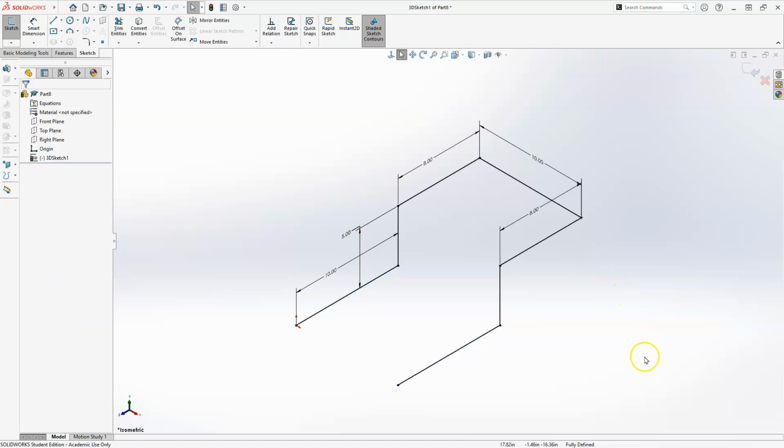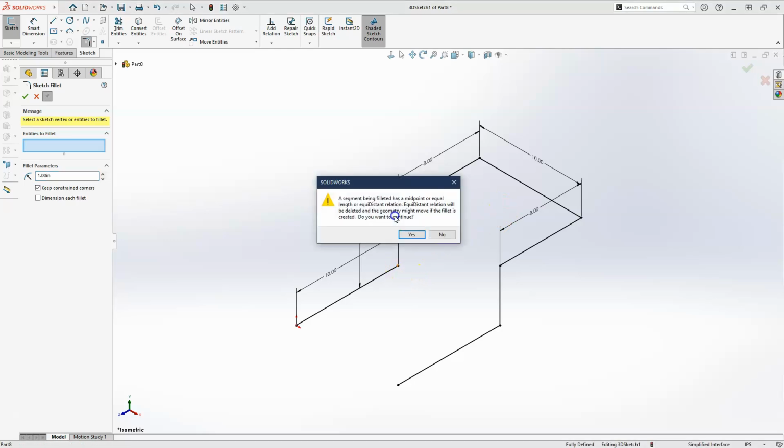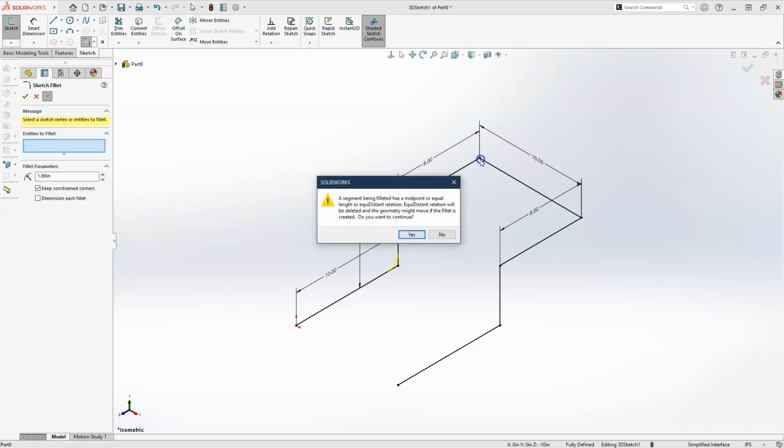Okay, let's go ahead and put our radii on here. So we'll go to the fillet command. We'll set this number equal to 1. And then we're just going to click these endpoints. So I'll select here. And we're going to keep kind of sending this around.